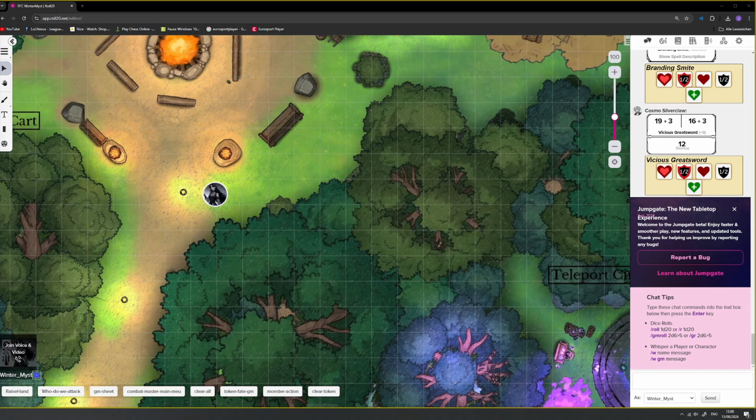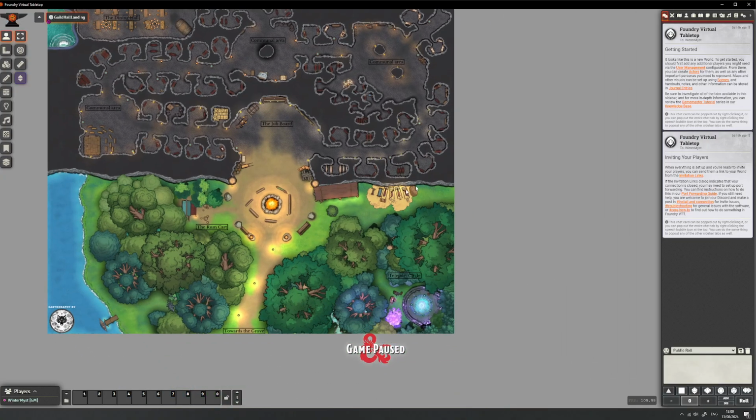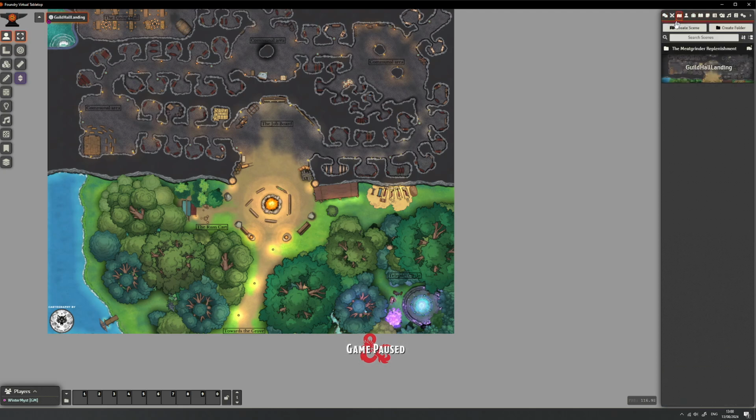I know that it's scuffed, but I mean, why are you here? It has to be for scuffed stuff. We are in Foundry. Why are we in Foundry? Because I think it's just a better thing. Guildhall.